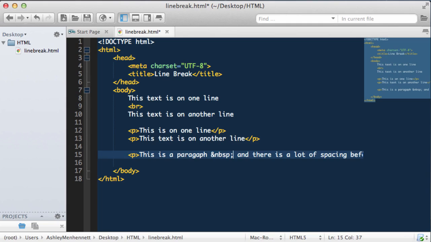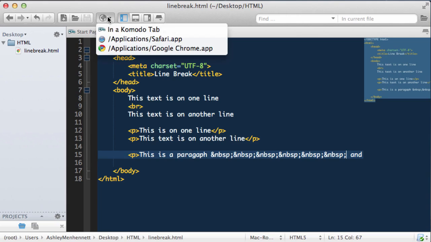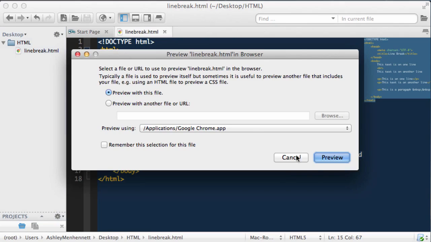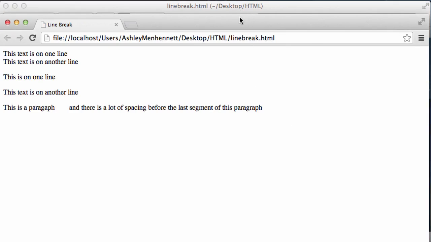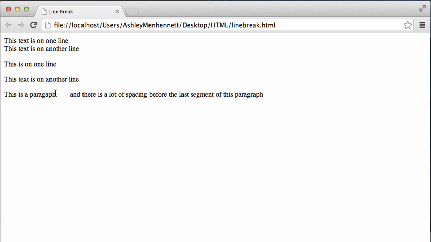So what we can do is copy that and paste it several times to create a greater space in between words. So let's save this and take a look in the browser. As you can see, now we have the additional spacing.